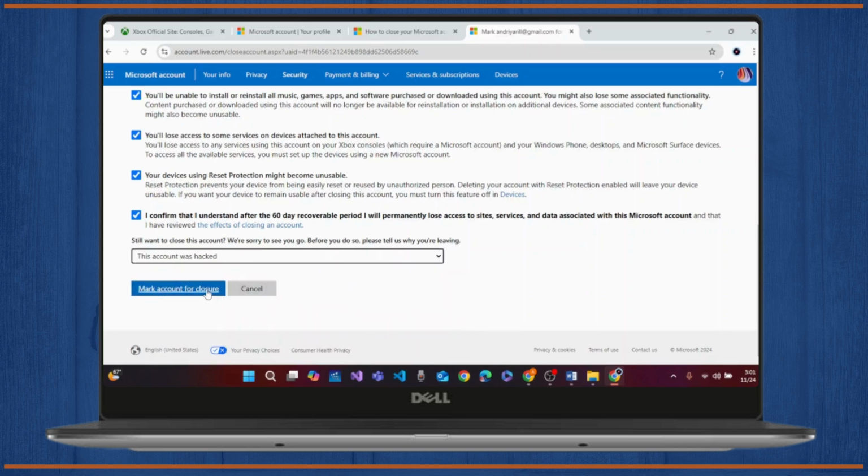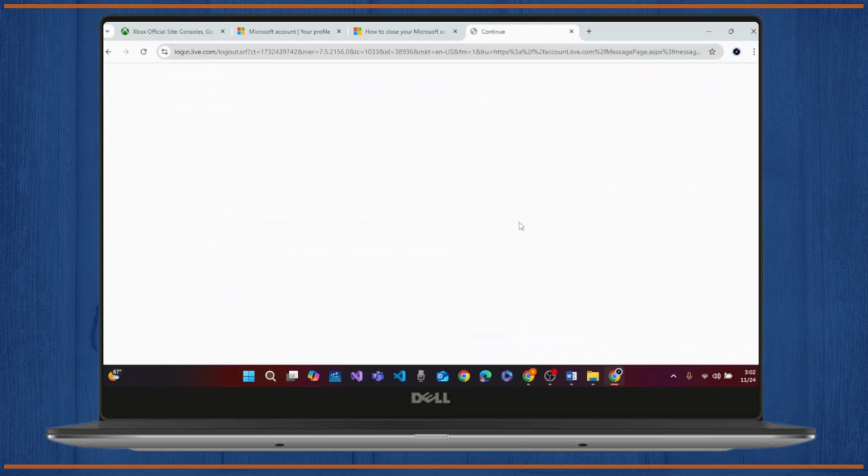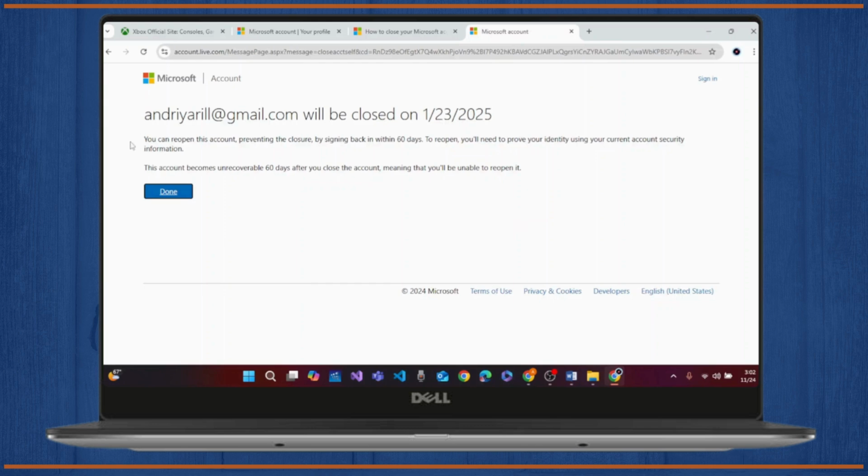And then click Mark Account for Closure at the bottom left corner of the screen. Now you'll need to wait for a while and click on the Done button. And after that, your account will be permanently deleted after 60 days.